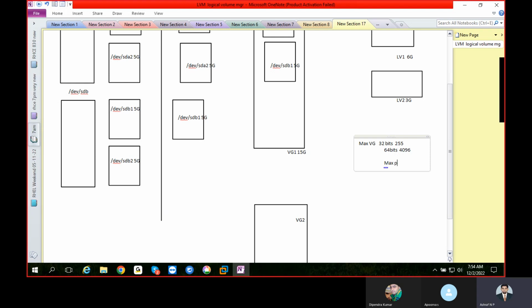Maximum PVs per VG is 32. You can test this. 32 PVs can be added per VG maximum. This is according to IBM information. I've tested this, and it's really correct. All okay. Next is LV.